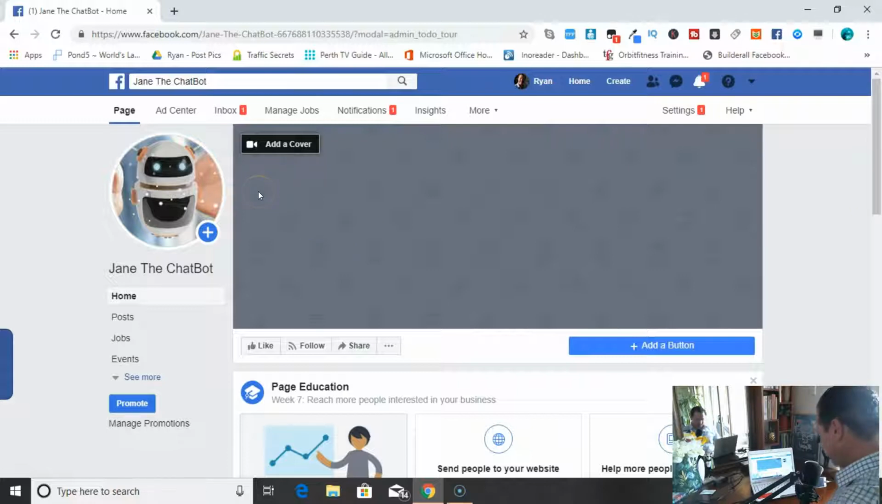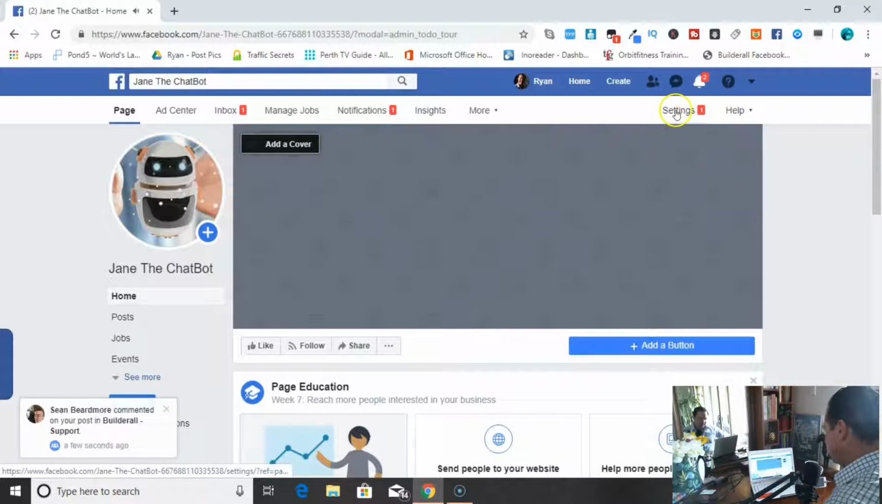Okay, so we've set up a Facebook page. And you do need a Facebook page to use a chatbot. You can't use it from your personal page. So we've got a Facebook page here, and we go over to the settings symbol just over here on the top right of the page. You will need to be an owner or an administrator of that page. You can't be an editor or anything else.